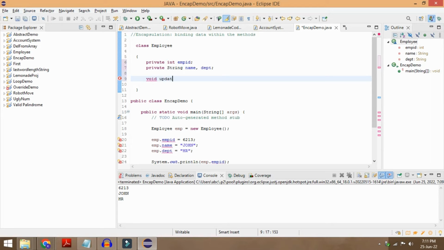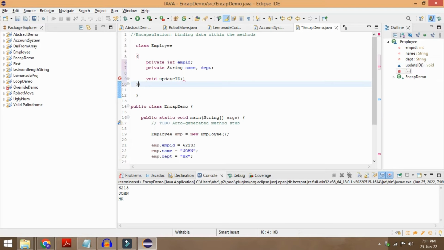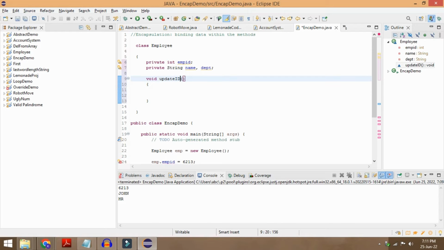I will be creating a method over here, which is update ID. I want to update the ID, so that means I need to have certain thing collected over here. So I will have an integer, let's say ID, right? This is the ID which I want to update, and I want this ID to be passed to employee ID. So this is basically going to update my employee ID over here, and I need to put the semicolon. So this particular function is done.